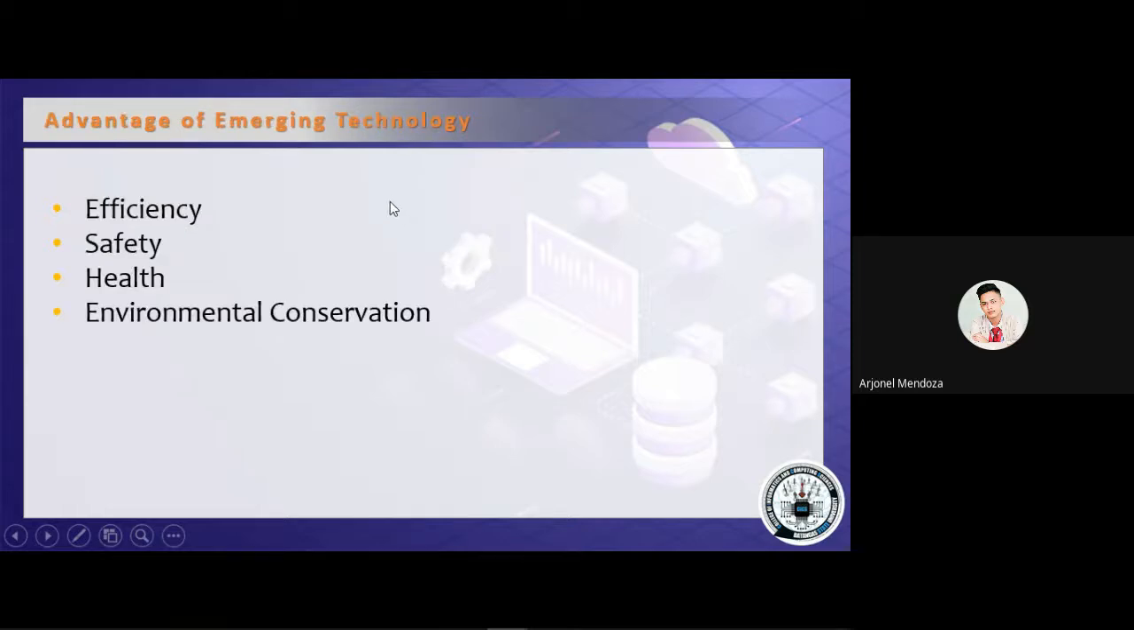So what is the advantage of emerging technology? Efficiency. It saves time and effort, and the result will be still the best result. I mean, with the use of emerging technology, mapapadali yung trabaho natin, but not totally aalisin yung trabaho natin or yung nagtatrabaho. Kumbaga, pinapadali lang ng emerging technology yung ating trabaho.